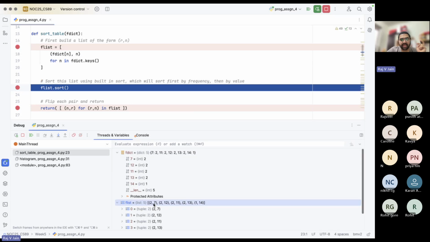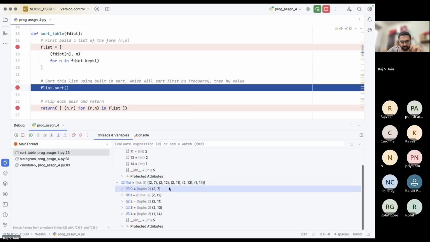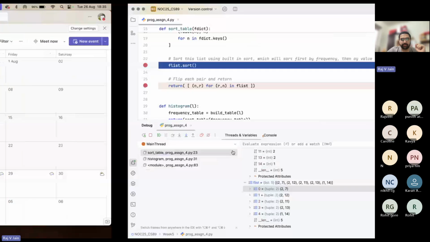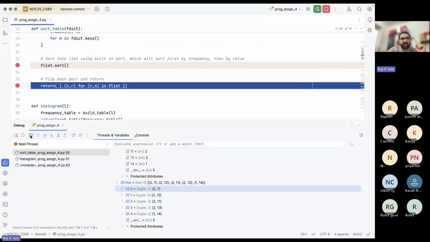So f list, as you can see, is 2 7, 2 12 and so on, right? Now flist.sort is going to sort this particular list in increasing order of the first value, which is the frequency, and then the second value, which is the number itself. As you can see very clearly, the 1 comma 14, which was last, has become the first now. And this sorts in place, so flist gets changed by this particular operation.